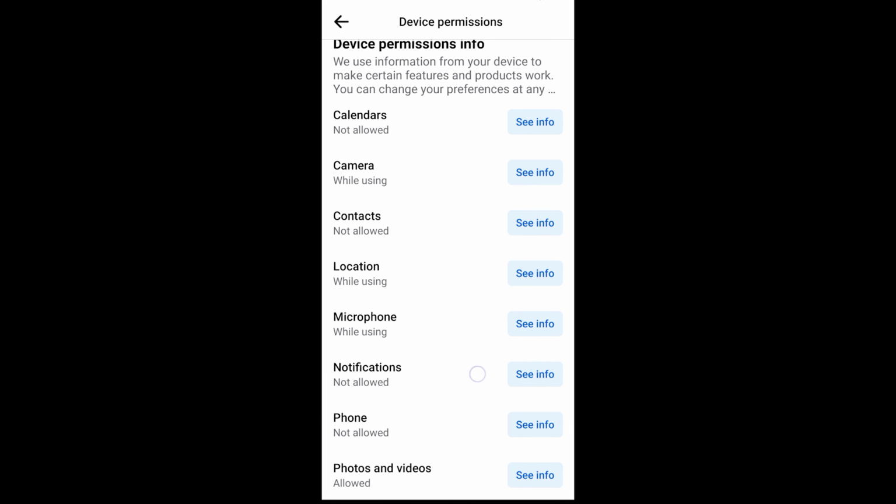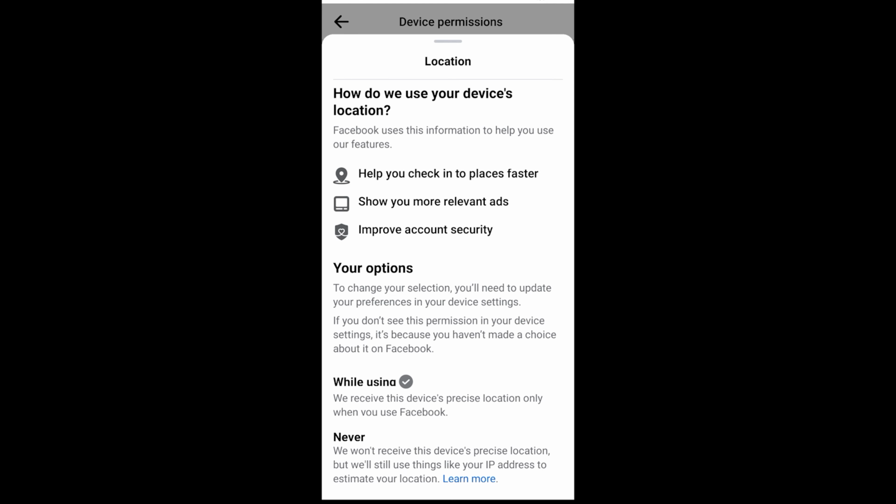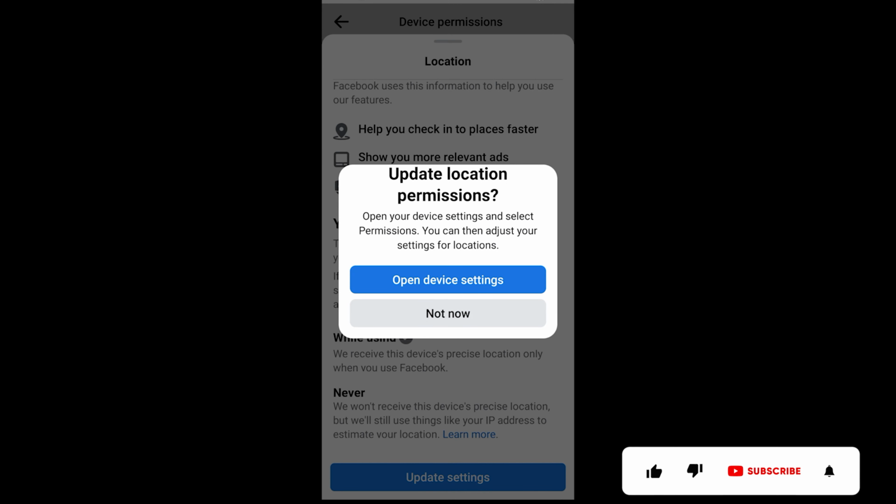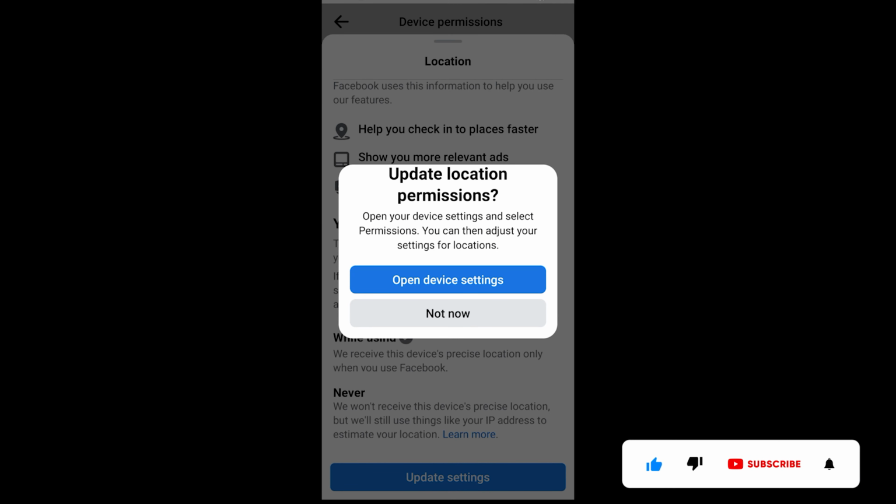Once you're there, you are going to see location. You click on it, you scroll down and you click on update settings. So it is going to take us to another page where we simply click on what? Open device settings.